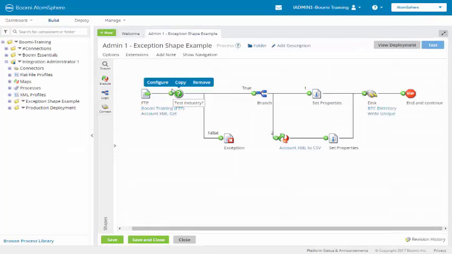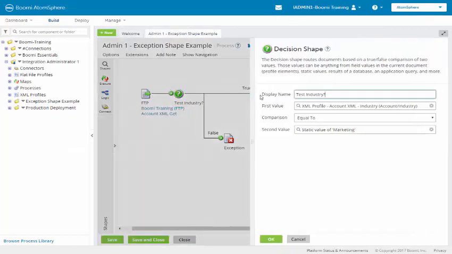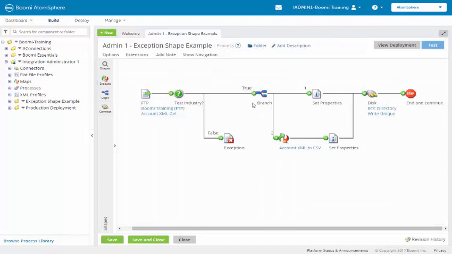We now have a decision shape. Let's take a look at that. It's testing to see if our industry is equal to marketing. If the value is equal to marketing, it will continue down our account XML to CSV that we've been using in class. However, if it's not equal to marketing, it will come down this false path and execute an exception shape. So let's take a moment and examine it.